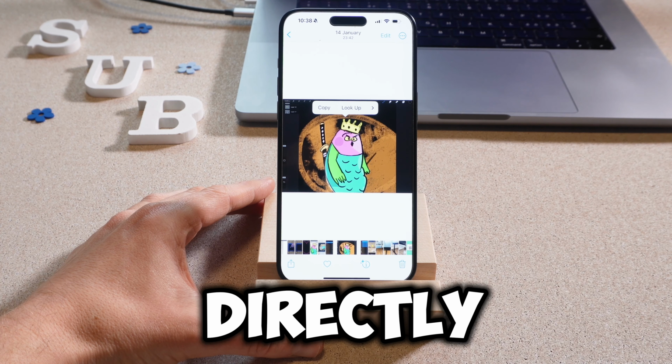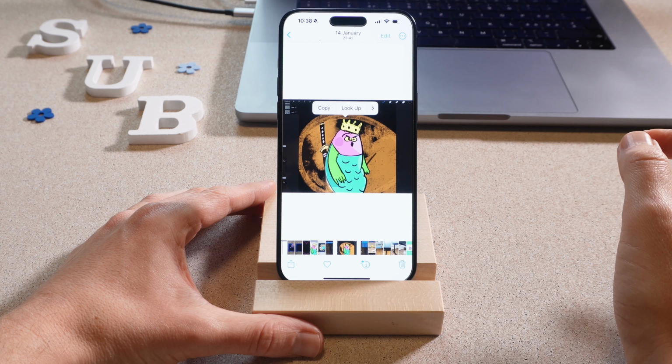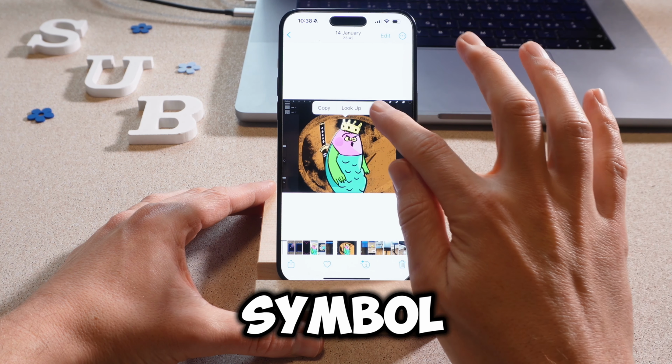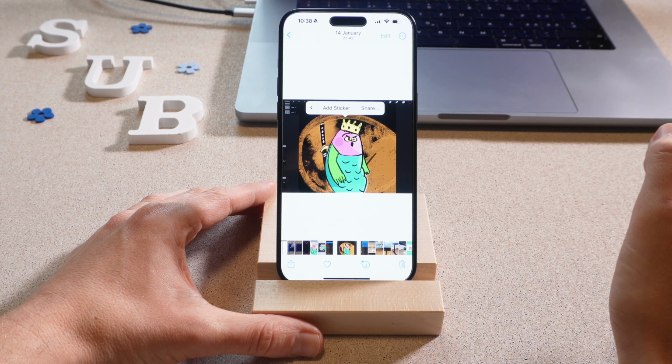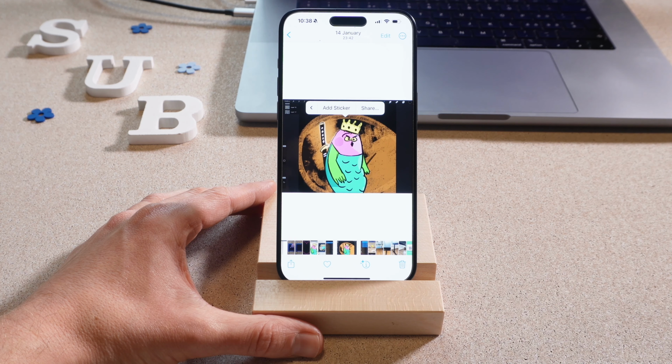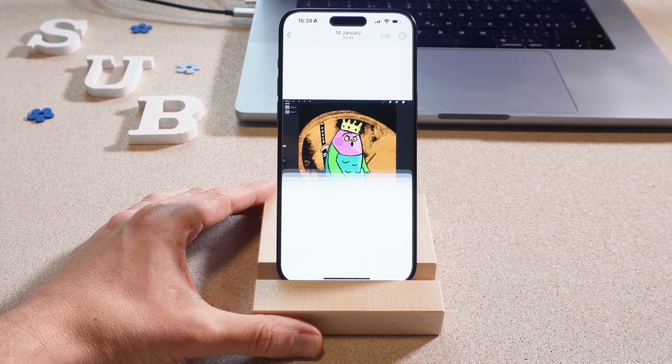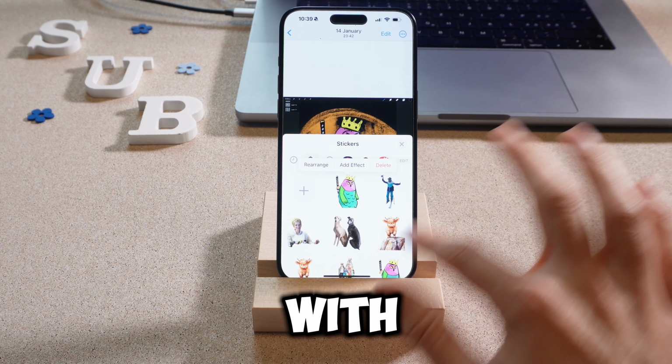And you will then either directly see Add Sticker on the screen, and if you don't see that, tap on this arrow symbol right here. And that sticker should then pop up, and then tap on it. This will add the sticker to your list with stickers.